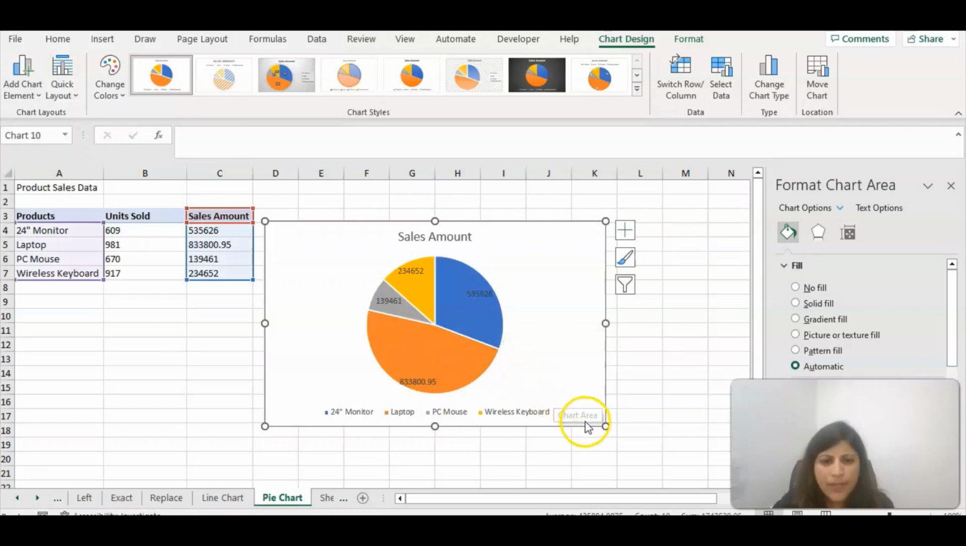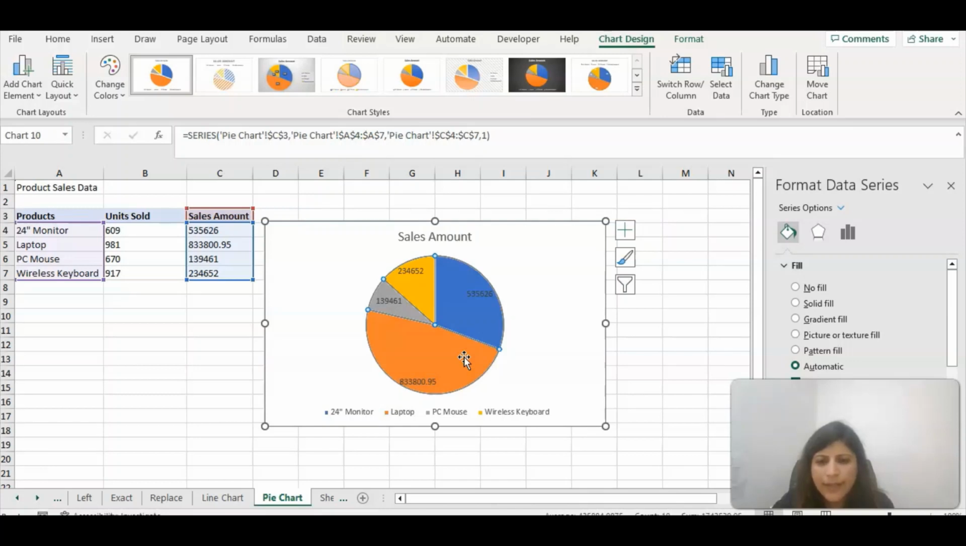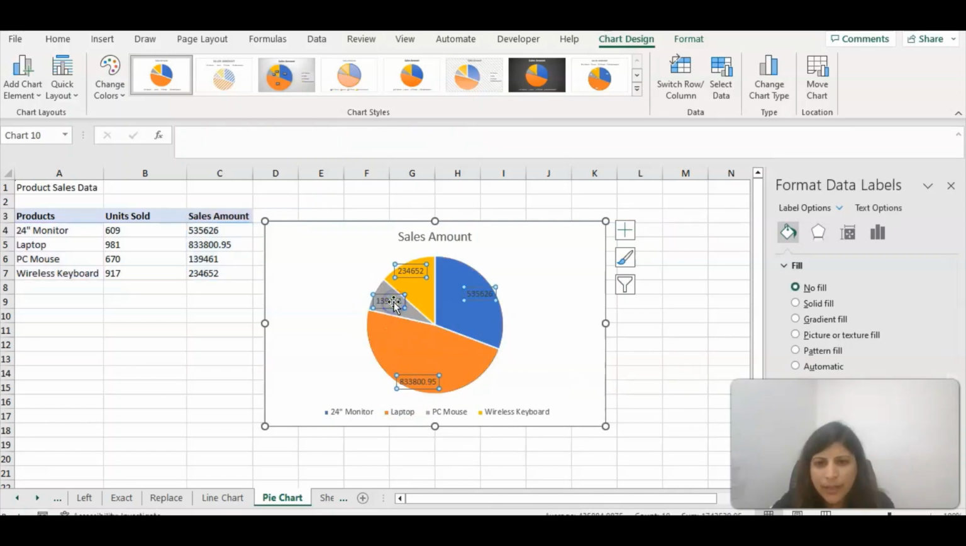Then here you can observe that the orange slice which represents the laptop is the biggest slice because it represents the largest value, and the gray one which represents the PC mouse is the smallest slice because it represents the smallest value. The size of the slices is proportionate to the data value it represents.